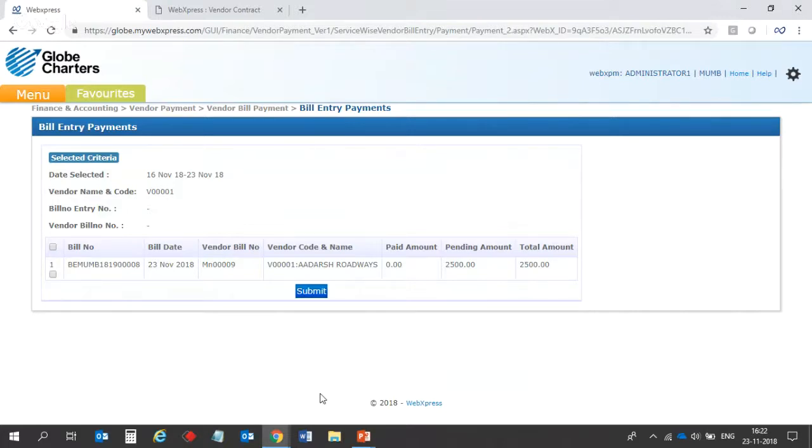So even if the vendor is a fuel vendor, a 3PL vendor, a maintenance workshop vendor, etc., an invoice will be generated with the same process. Next step will be finalization, and finally the bill payments.